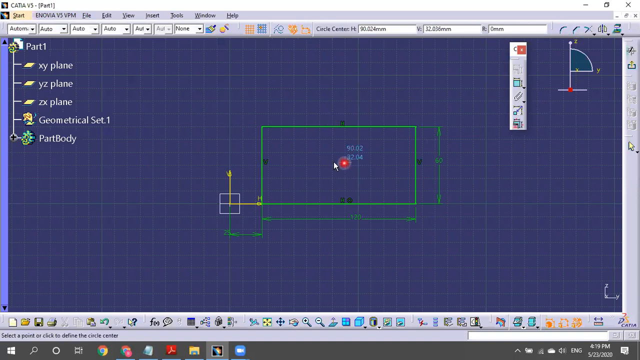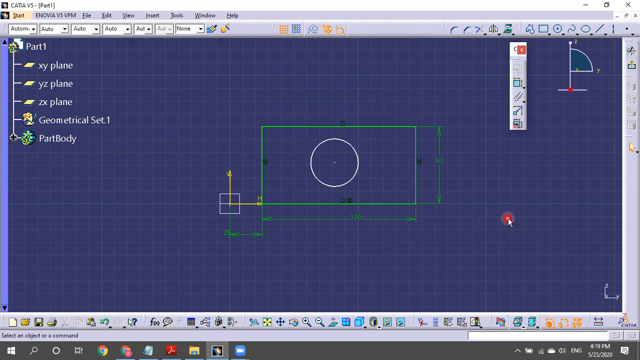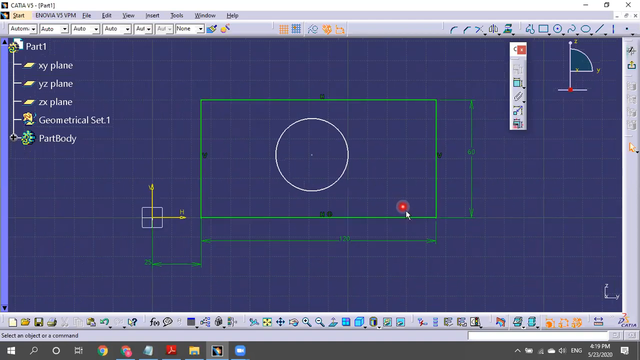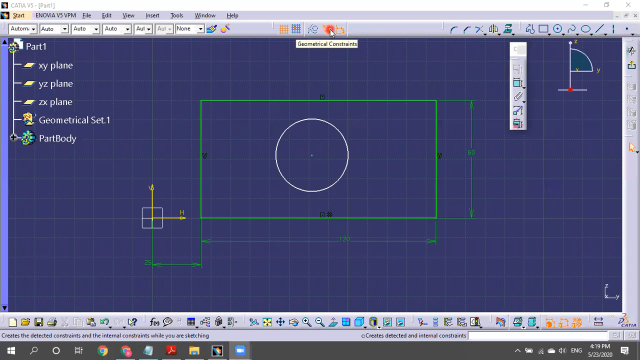Okay. So now we have created this profile and I'm going to create my circle. The first thing you're going to learn, circle. Now just tell me, is this circle fully constrained or under constraint? It is under constraint because the dimension is under constraint. See this point, I told you, right? Always this should be on. Why should this be on? Just see the geometrical constraint.